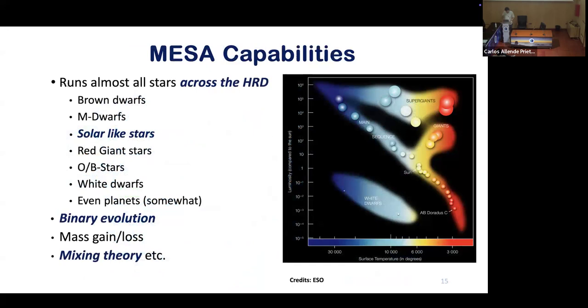So what are the capabilities of MESA? MESA runs almost all stars across the HRD: brown dwarfs, M dwarfs, solar-like stars, red giant stars, OB stars, white dwarfs, even planets you can run. You can even do supernovae with it, although I'm a little bit skeptical of it, but technically you can do it. It was originally conceived and optimized for massive stars, but currently, to my knowledge, it's used more for solar-type, solar mass stars in that range. And that's also what we use it for here: solar-like stars and red giant stars.